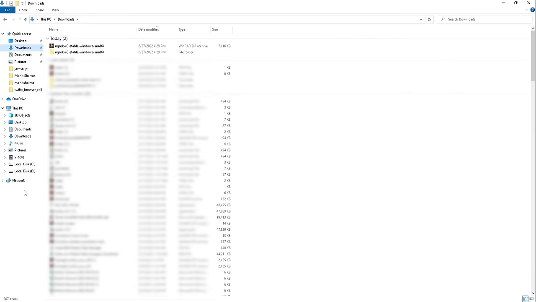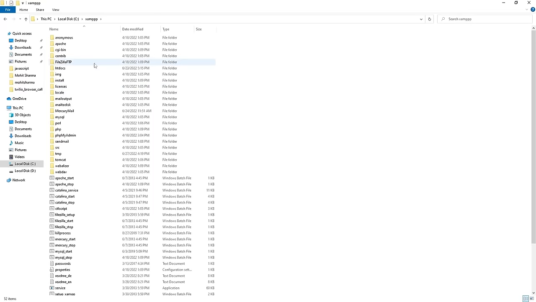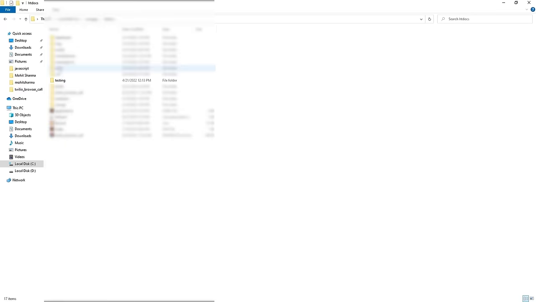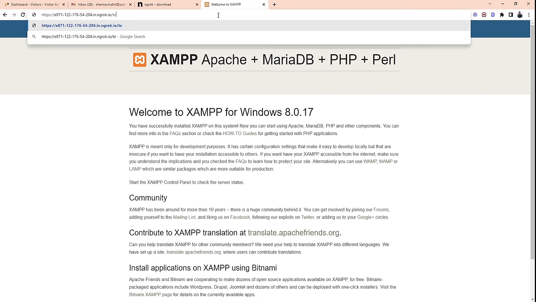Return back to local disk C drive. Open the XAMPP folder now and then click on the htdocs folder. So many files are there. We choose the testing folder where we already downloaded SuiteCRM software. Now we will go back to the browser and will write the name of the file.